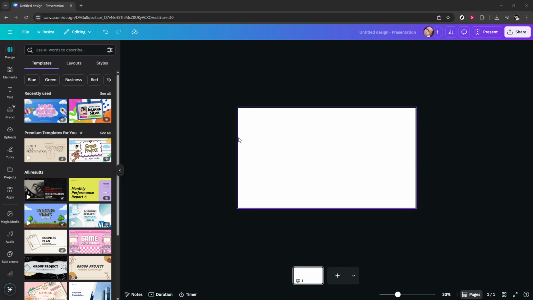First things first, head on over to Canva and log into your account. If you don't have an account yet, signing up is easy and free. Once you're in, the next step is to create a new presentation canvas. You'll want to select a 16:9 ratio, with the dimensions set to 1920 by 1080 pixels. This size is perfect for most presentation formats and will give your graphics a professional look.